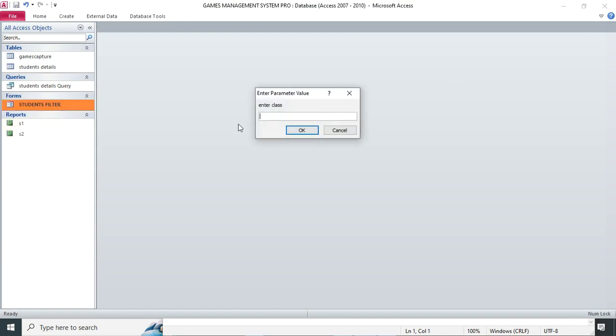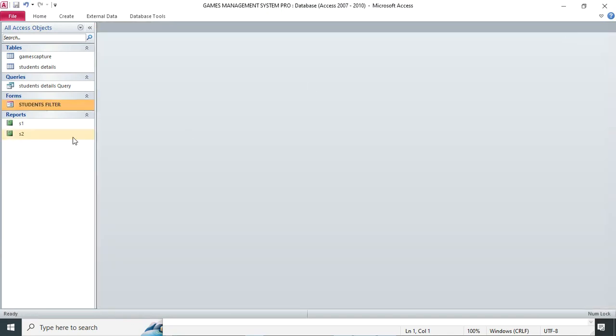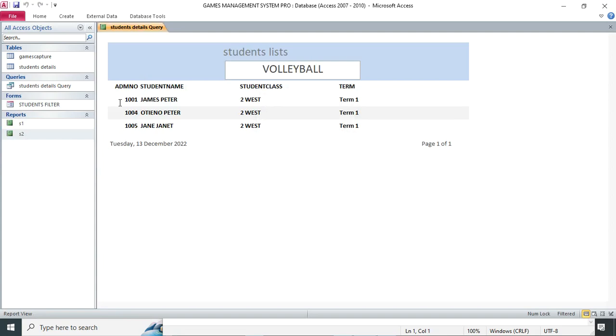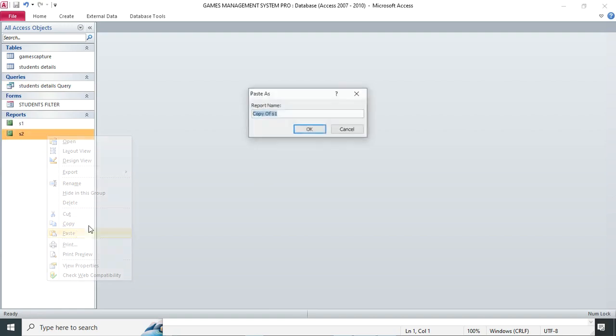So when you go to this one, 2s, like that, I tick 3, taking volleyball. So when I go to this S2, this is 2s. You see it will give volleyball, those ones who have chosen volleyball. So you do the same, paste. This is, you go for S3.